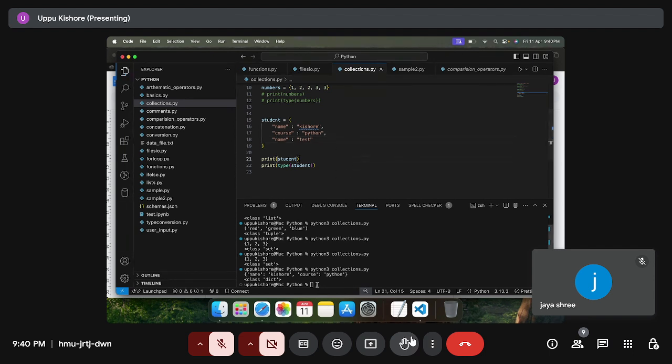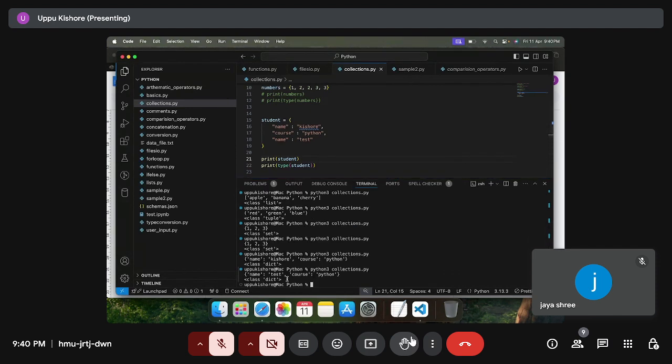Check. Here I have given name Kishore. Again, second time I have given name test. So it has taken the last one into consideration. So now this one key value pair is lost, right? That is why we should not use same keys. Duplicate keys should not be used in dictionary. So this data loss occurs. So the correct procedure for writing dictionary is to give key value pairs only once.